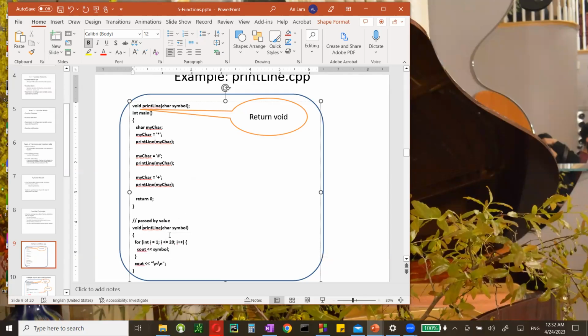The function header here must match what you declare up here. So this is the prototype, and this is the actual function header. The return type must match, the function name must match, and there's only one parameter, which is a char. And we call this parameter symbol.